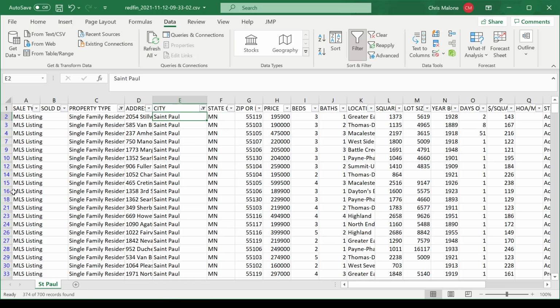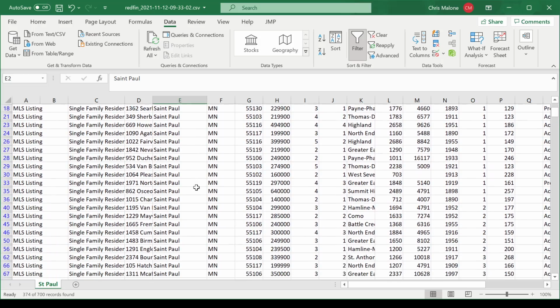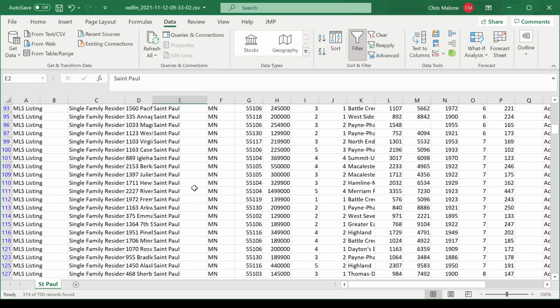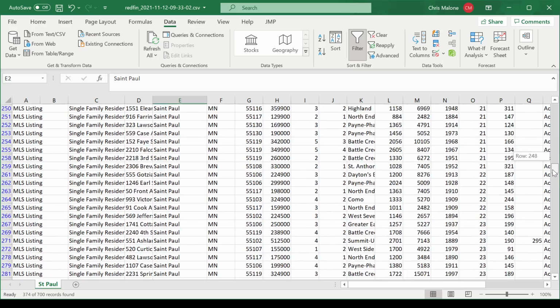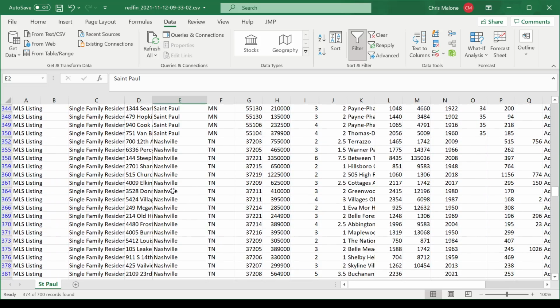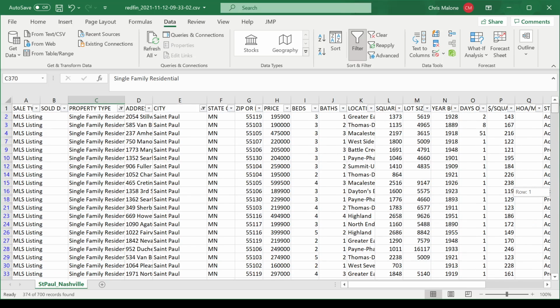So again, some of my rows are not visible right now, but all of these are just for St. Paul, or down below they're going to be for Nashville because I put Nashville underneath here. Maybe change the name here to St. Paul and Nashville. So this is the data that I actually want to bring in and use for my analysis.